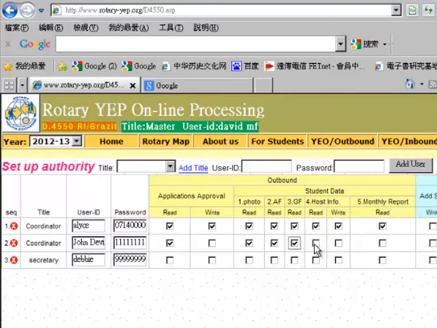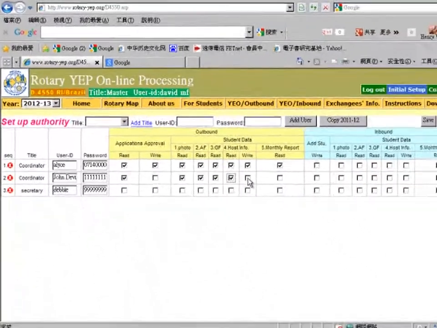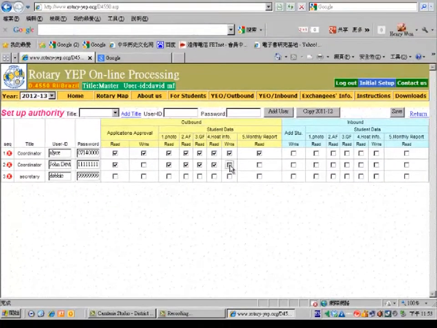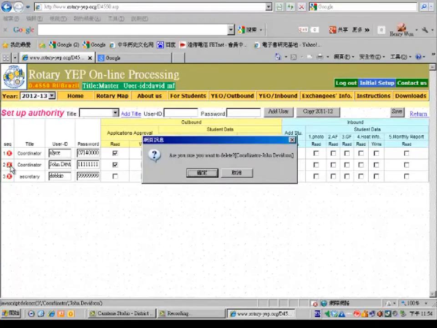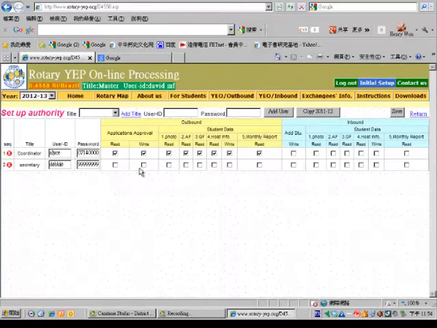Host club information, then you see how you authorize him. He can read, or he can also modify or write, which means he can key in the data. Monthly report he can only read, and so on. You authorize this YEO that you add to the system with whatever authority you can give. And if this person is to be deleted, or you change to a new one, you just click here, and then this person can be deleted.